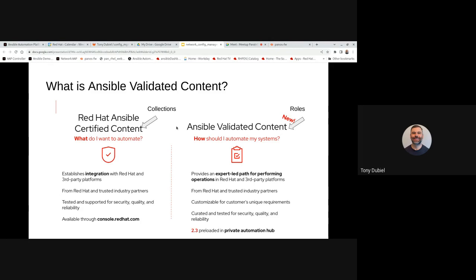So the certified content are the vendors that we work with that go the additional step to have their collections certified. And then those are available to customers that subscribe to the Ansible Automation Platform. So that gives them additional support. If a module is not working, they don't go to GitHub and log an issue.